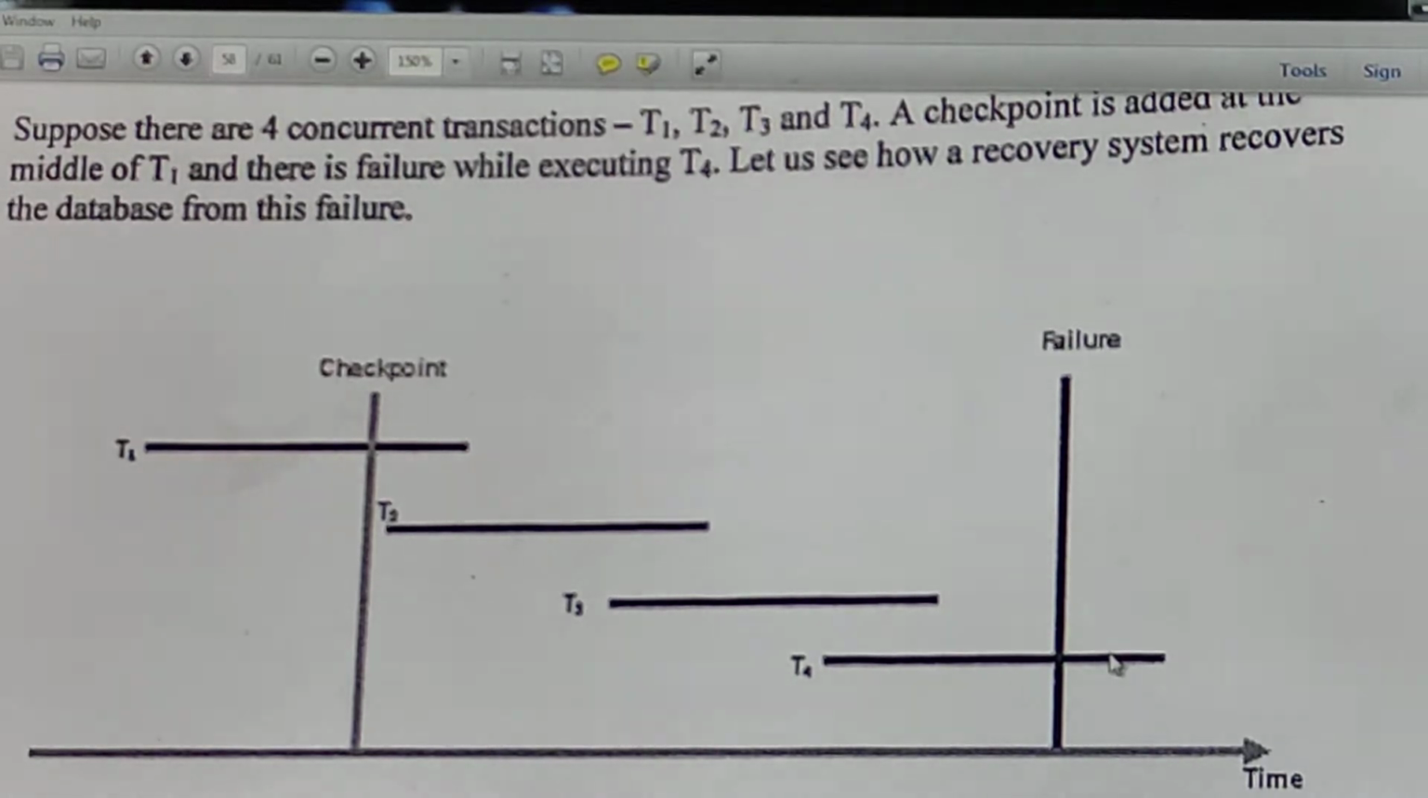I'll tell you, basically the system maintains two lists, the redo list and the undo list. Those transactions which have committed successfully are put into the redo list, and any transaction which hasn't reached its commit point yet is put into the undo list. So because transactions T1, T2 and T3 have committed successfully, the changes performed by them will be redone on the database.